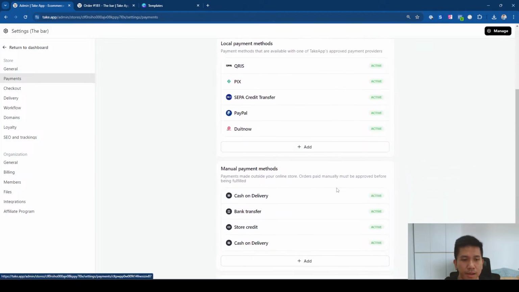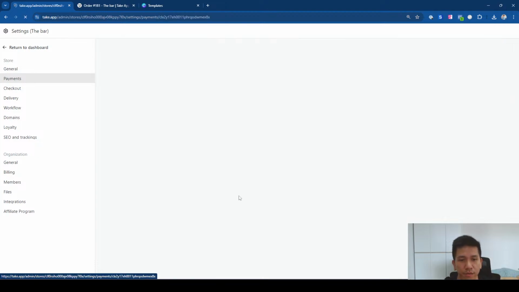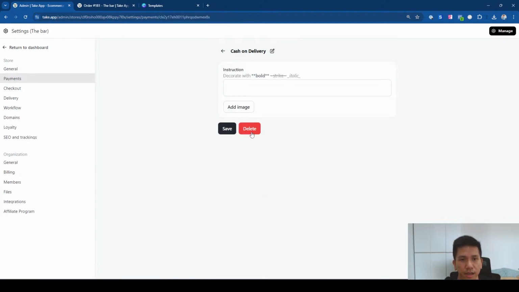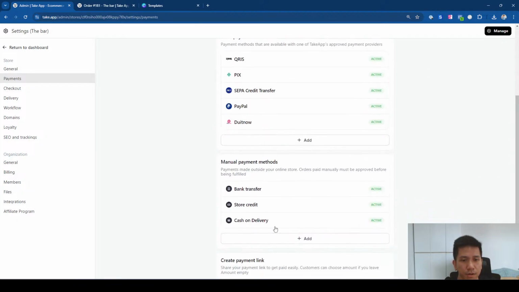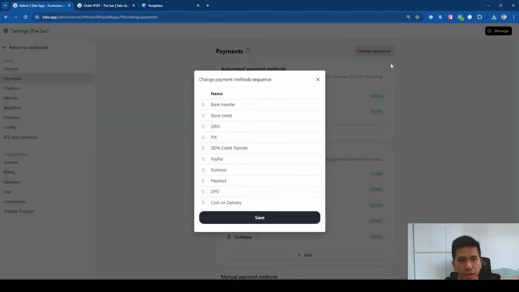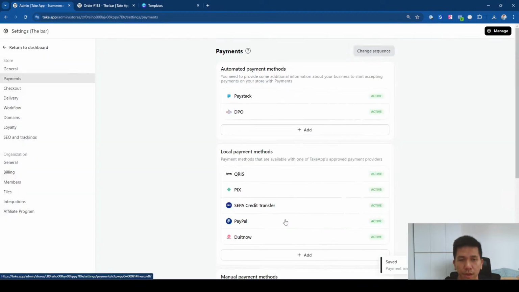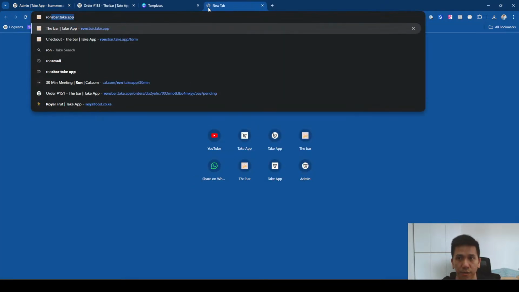Now you have two cash on delivery entries. This will be confusing, so I will just delete the first cash on delivery that I created. And now it's showing the new cash on delivery. You can also change the sequence. It will be at the bottom of the payment page, but you can move it to the top right here. So you save.